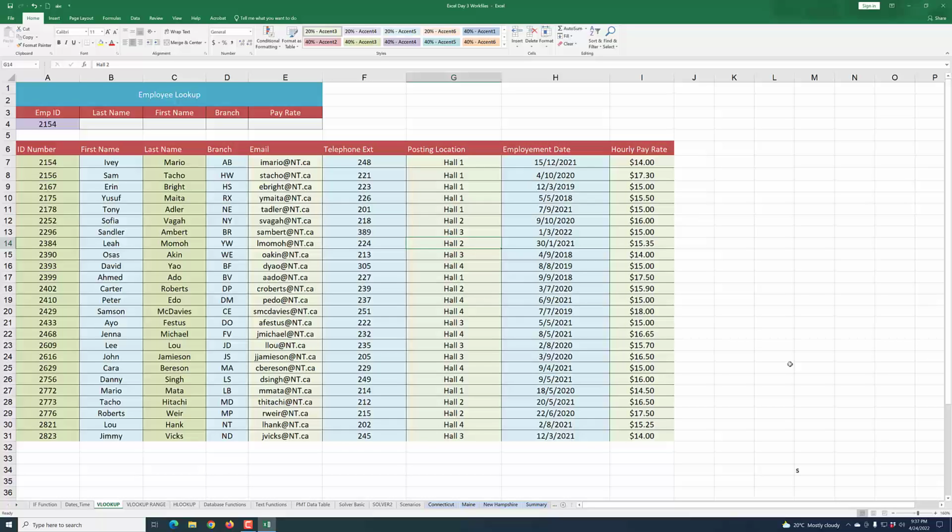It stands for vertical lookup because what that means is that you can use one of the numbers, which is the leftmost number, in this case the ID number, to output any other number to the right. You can use the ID number 2154, for example, to find the first name, the last name, the branch, the email, and so on and so forth. So it's a vertical lookup, right? So how do we do this?